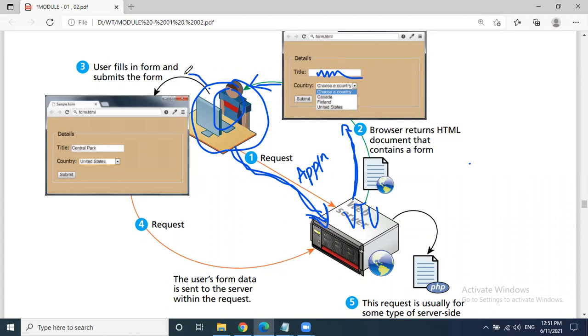Okay, you filled that and submitted it. You just filled that and you have submitted that. So that submitted data, in what form will it go from your browser?